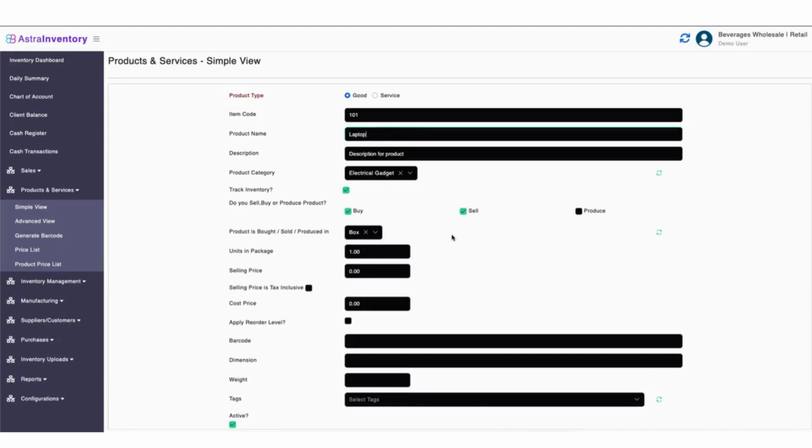Laptop. Alright. So unit in package is just one box with one laptop, and for the selling price we are going to use 3,500 over here. For the selling price, the tax inclusive option asks whether tax is part of this price. So the 3,500, we have tax added up to make it 3,500. We will check yes. You can leave it as it is if it is not tax inclusive. And then what's the cost price? So we bought it for 3,400 and we are selling it for 3,500.